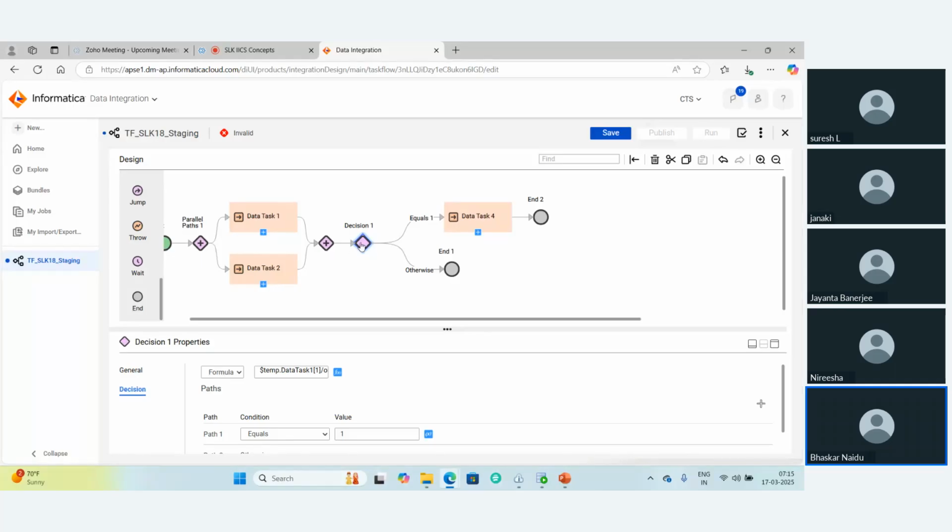Okay, so this is about the decision task. The decision task is to create a decision based on the previous job execution statuses or error codes or number of success rows or failed rows at the source level or target level, depending upon the business requirements. We will have to use the fields or the formula to create a decision. In the decision, it will be either contains or equals, true or false. If the condition is true, it will go to the above flow. If the condition is false, it will come to the below flow.